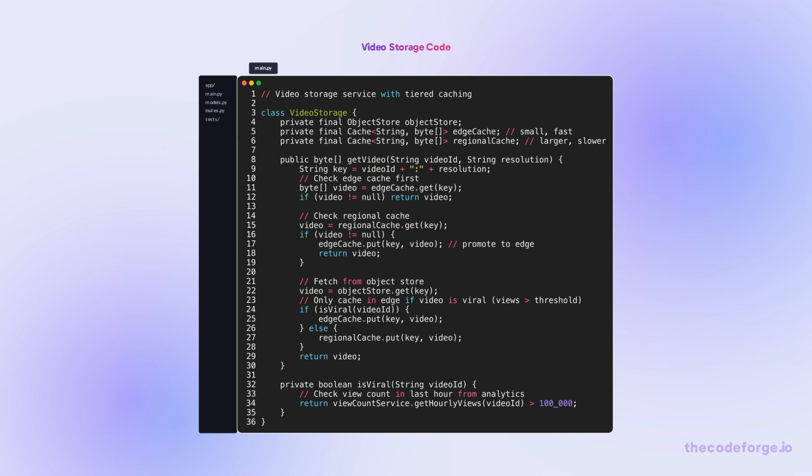This code implements tiered caching. It checks edge, then regional, then origin. Only viral videos are promoted to edge cache. This ensures hot content is served fast while cold content doesn't waste edge space.